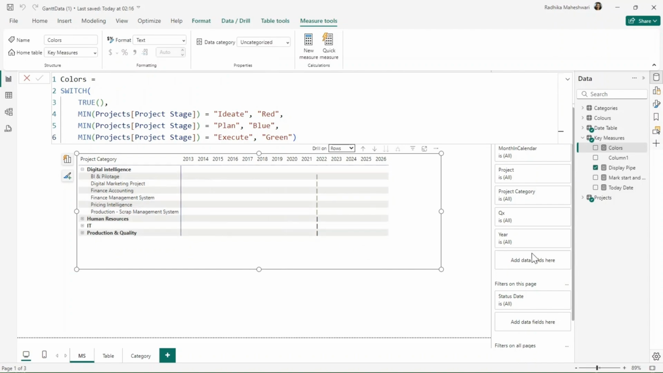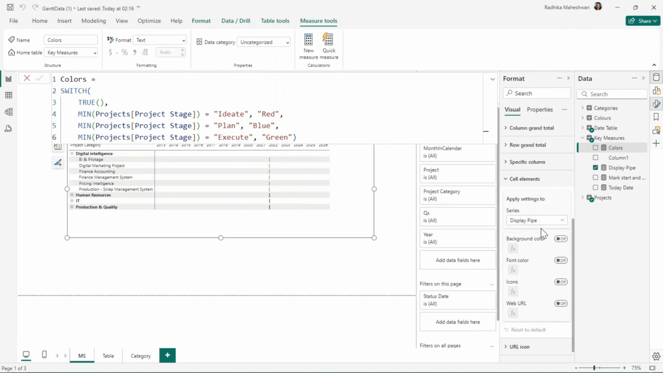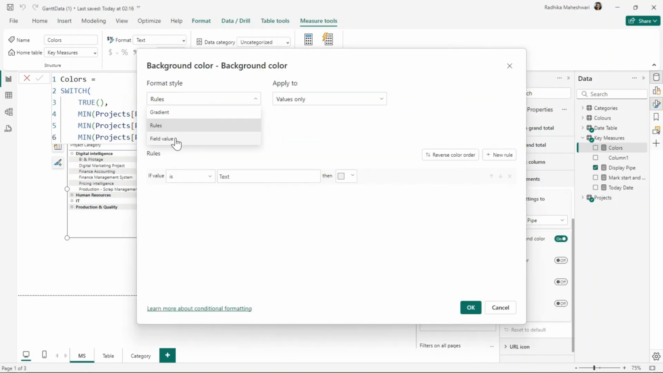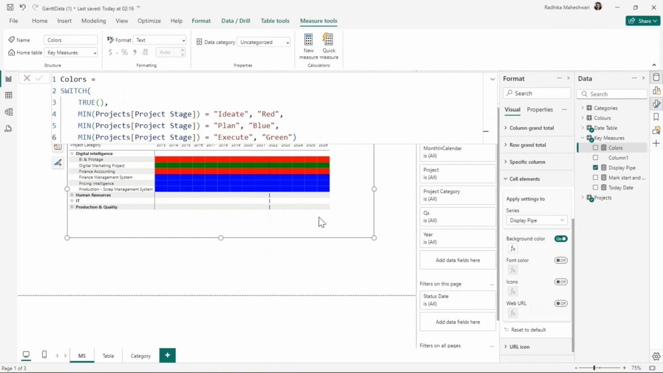Now when I bring this in the conditional formatting for this visual, let's go to format, cell elements, and we want to change the display pipe background color. So I'll turn on the background color. We want it by field value, which is colors, and we click on OK. Then if you see here, all the stages are red, then green. It's showing for all of the years.